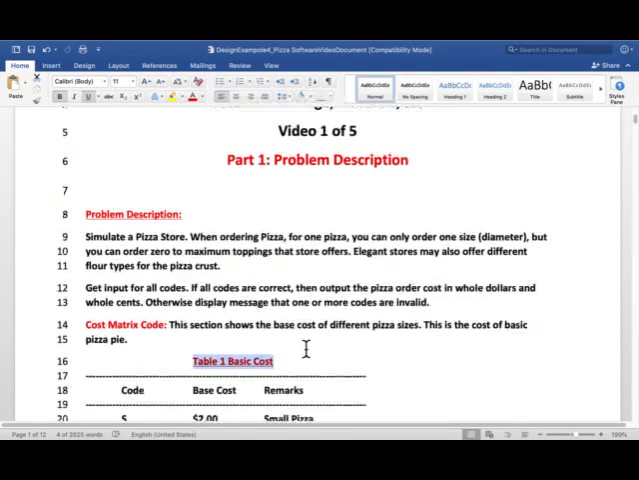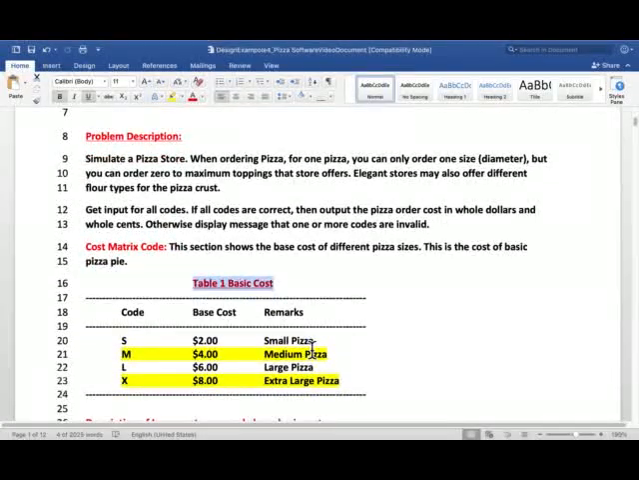So let's look at the basic cost. So the code is basically a size code in a way. So it could be a character S. Maybe I should put an apostrophe around it. Same thing here. These are not variable names. These are just constants.